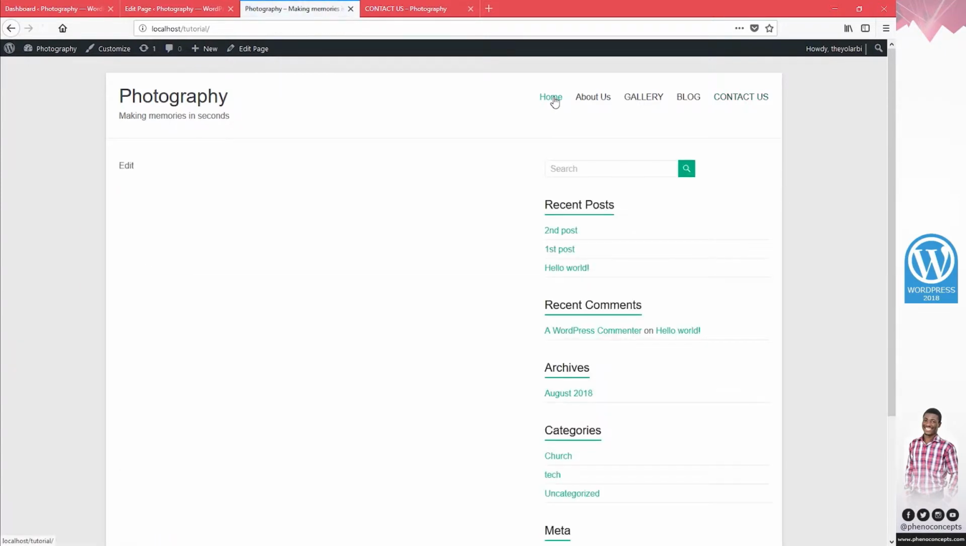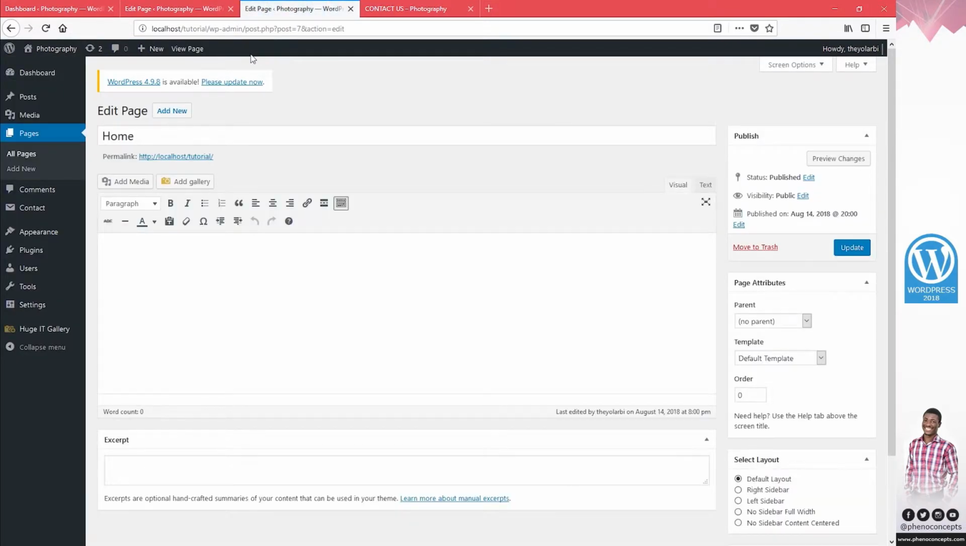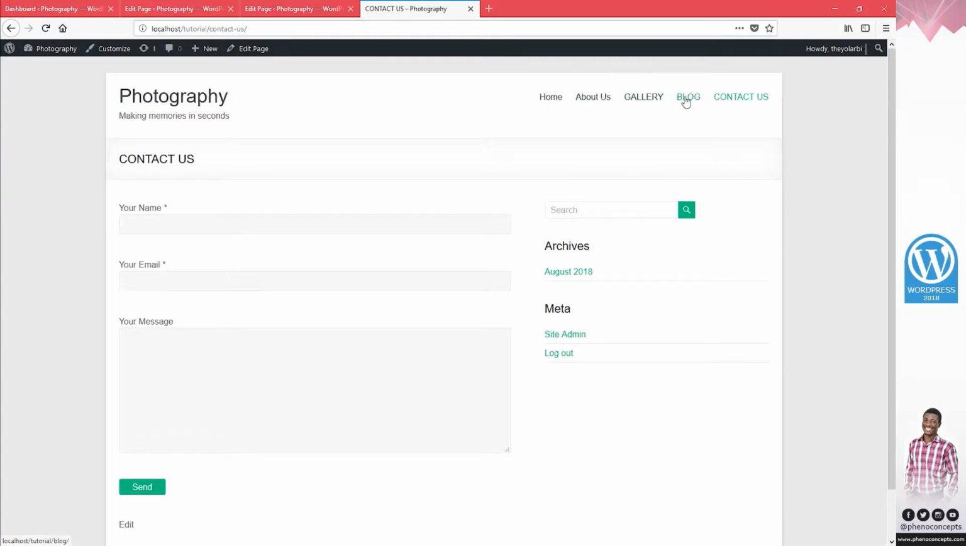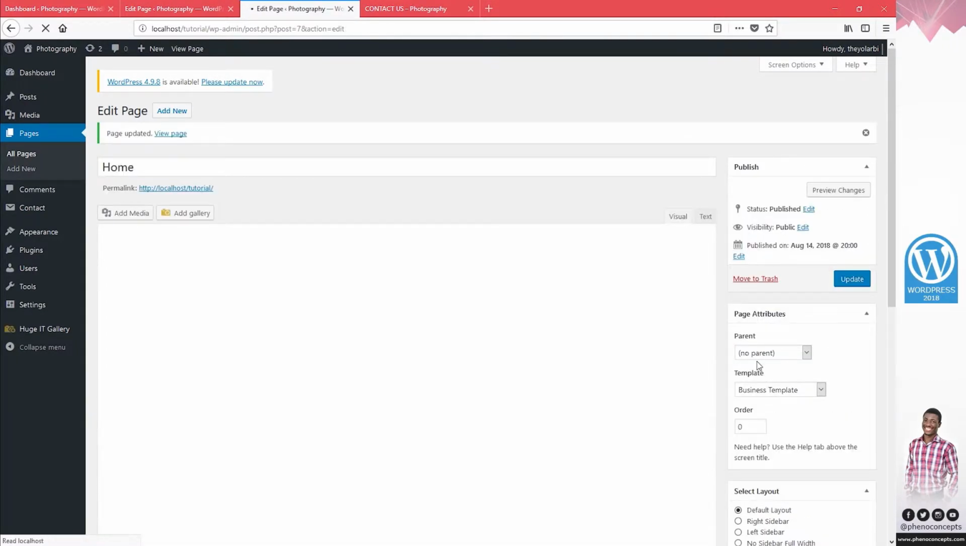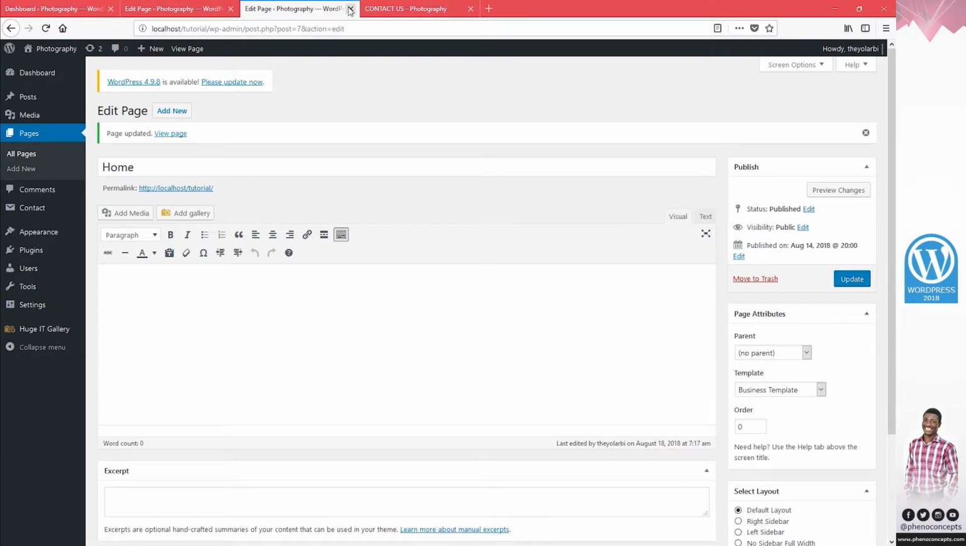Now if I go back to home, it is also having its own sidebar. I meant template, not sidebar. It has its own template. So currently it's set to the default template. The default template is what we use for the About Us, the gallery, the blog, and so on. Excuse me for saying blah blah blah so many times. Okay, so for the home page, we'll change it to the business template and update it. I'll explain why we change it to the business template later on.